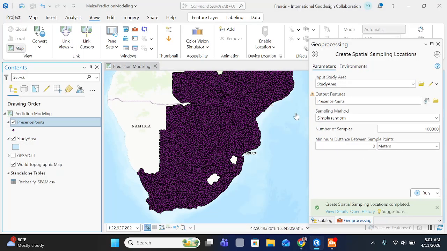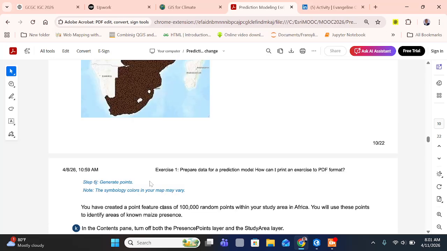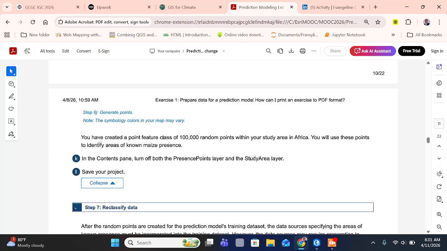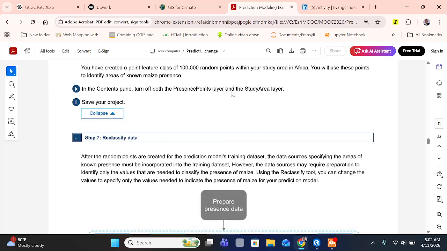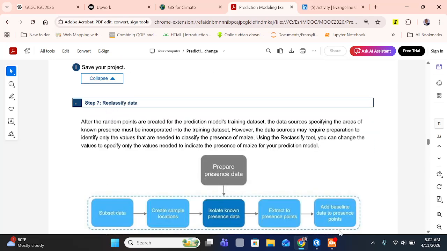Okay, so the spatial sampling locations have been added. These are the presence points. Then let's scroll down. Now you have created a point feature class of 100,000 random points within your study area in Africa. You will use these points to identify areas of known maize presence. In the contents pane, turn off both the presence point layer and the study area layer. Save your project. Now reclassify data, step 7.